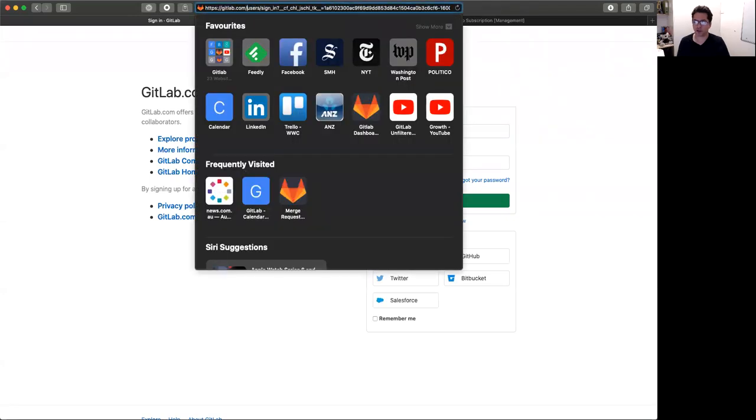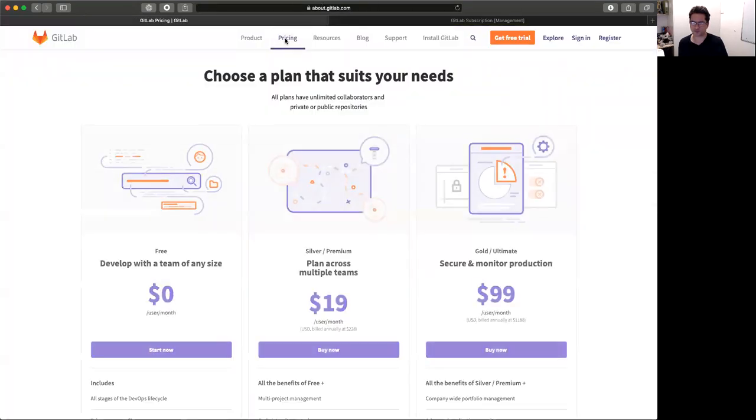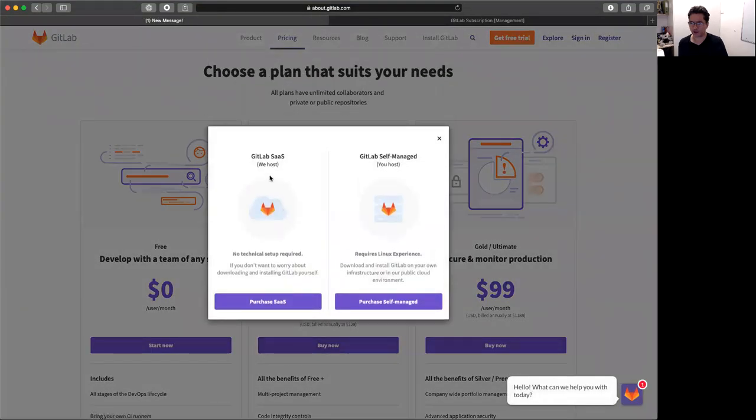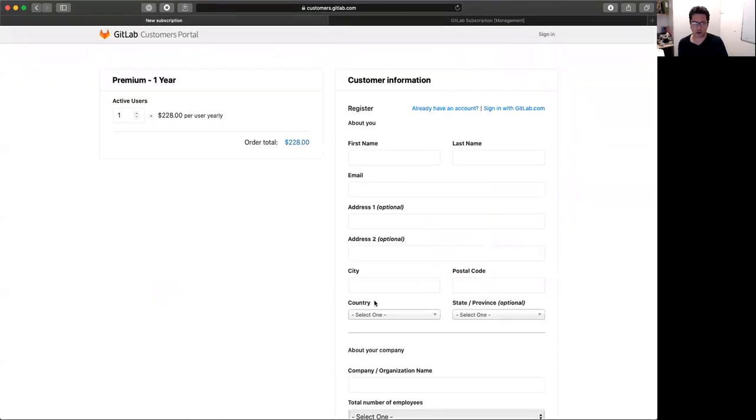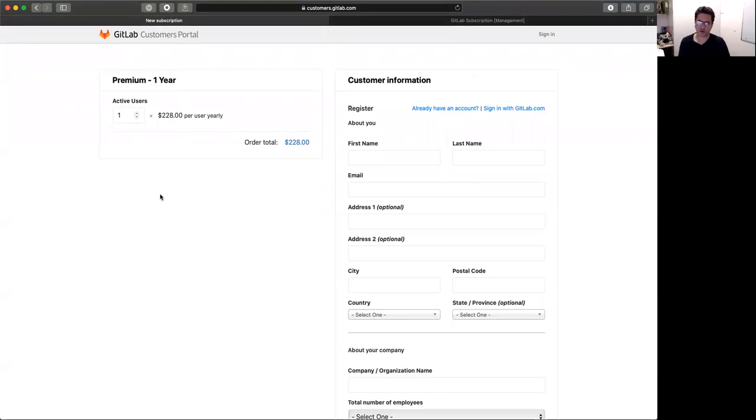So I'm going to get back to gitlab.com. This time I'm going to click on pricing and choose one of the options. And I'm going to choose the self-managed option where I host. Now this one's a bit interesting. This one sends us to this website here, customers.gitlab.com. And the first thing that you'll notice is that the UX isn't consistent. So the fact that we send people over to a different site with different UX is probably one of the areas that we can most improve in terms of the user experience there.